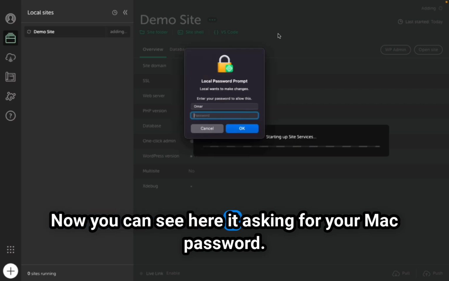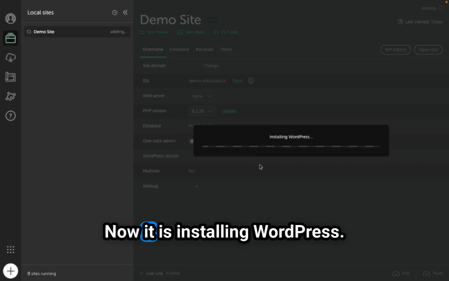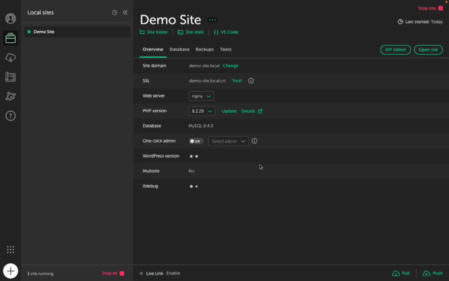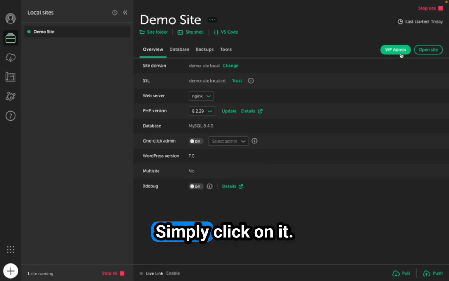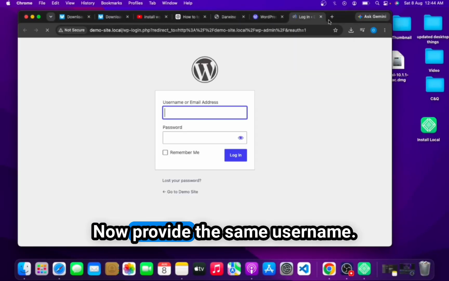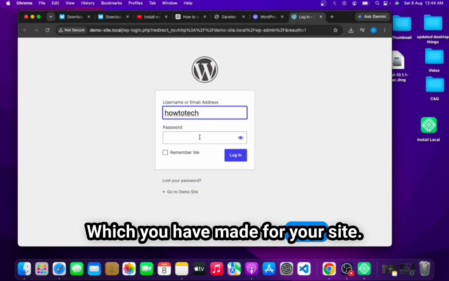Now you can see here it is asking for your Mac password. Provide it. Then click on OK. Now it is installing WordPress. Now your site is live. Now what you have to do, you can see here WP Admin. Simply click on it. Now provide the same username and password here which you have made for your site.